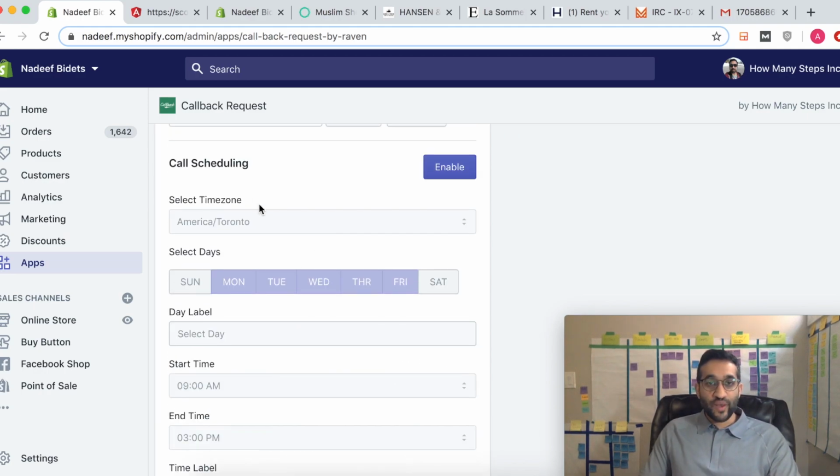There's also a way to enable call scheduling. This is a beta feature. We're still working it out. Maybe by the time you're seeing this video, it's good to go. There's just a few little usability issues. It still works completely fine. It's just we can make it a little bit more smooth.